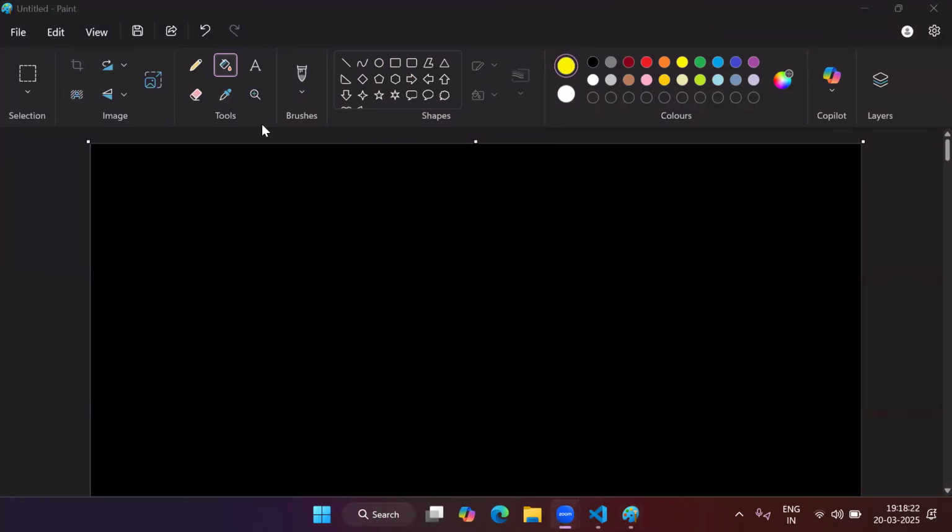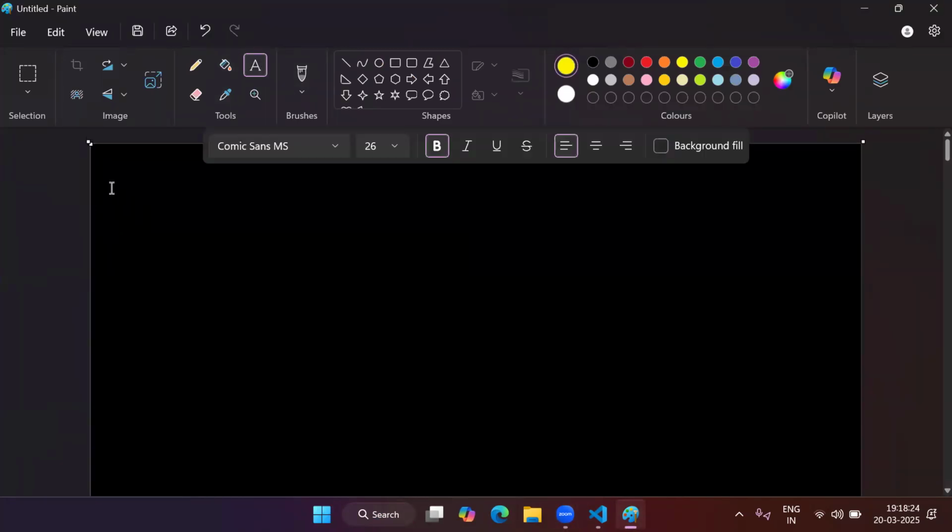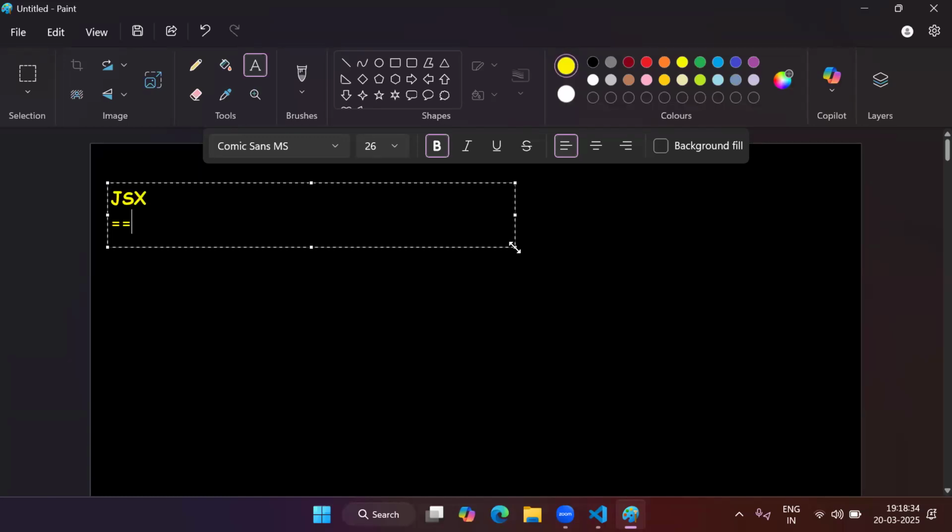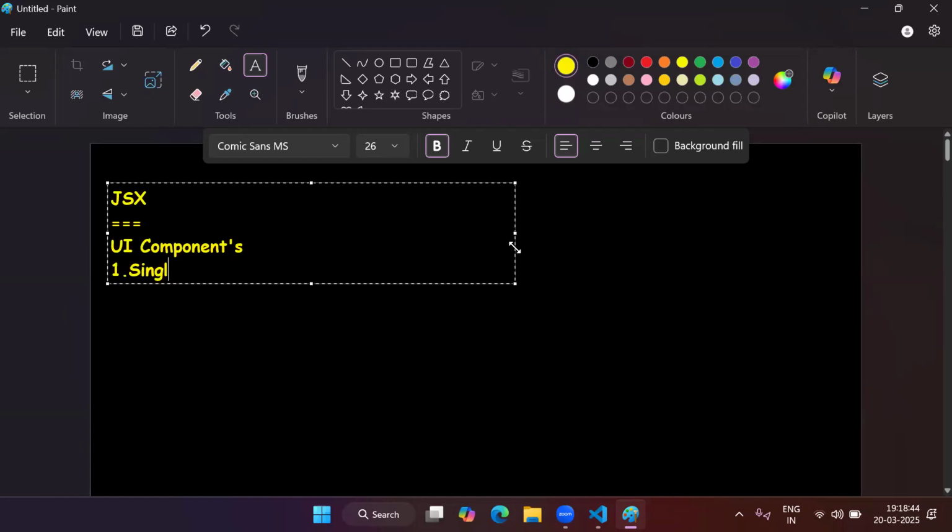Okay. So in the last session, if you remember, we did some examples on JSX. Using JSX, we created some UI components. We are able to create UI components. We created a single UI component, and we created multiple UI components.